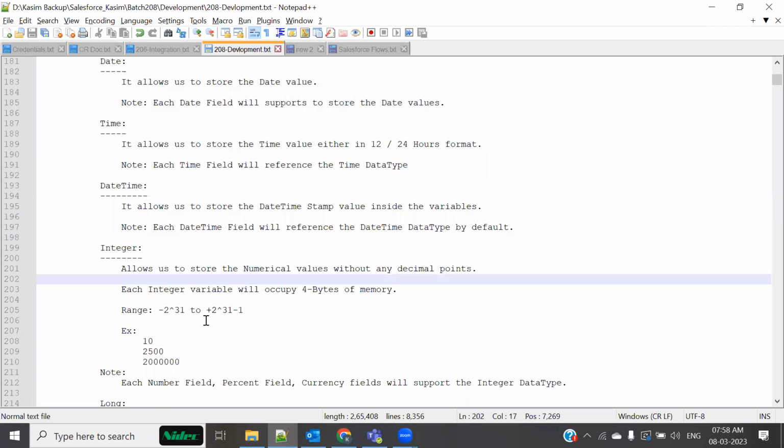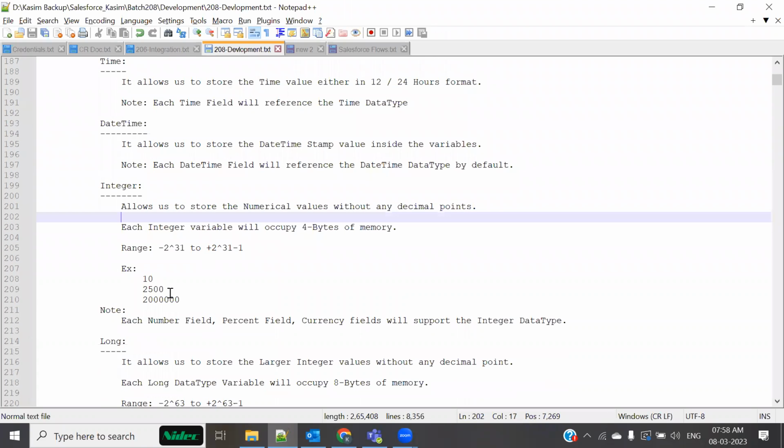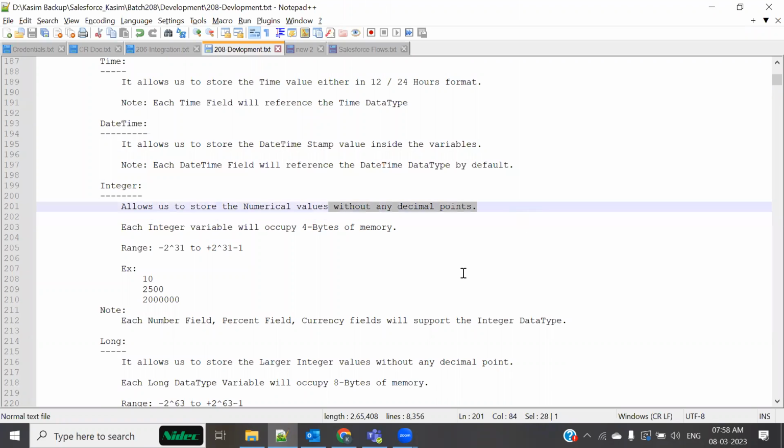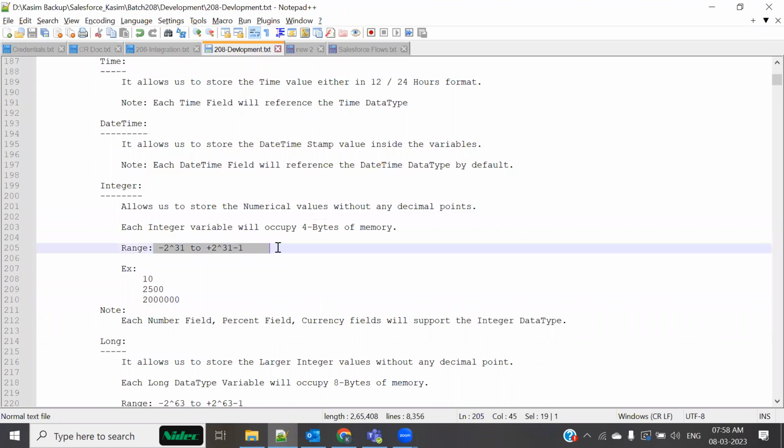Then comes the integer, as I've told you. Integer would store whole numbers, numbers without any decimal point. But then there is a range, minus 2 to the power 31 to plus 2 to the power 31 minus 1.